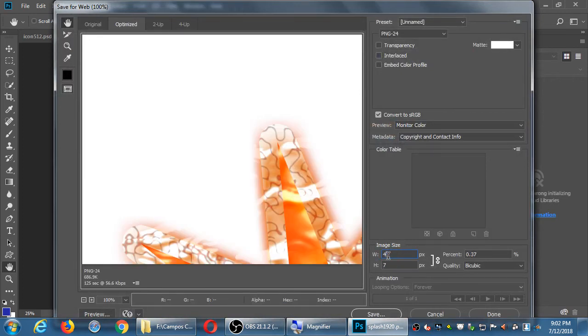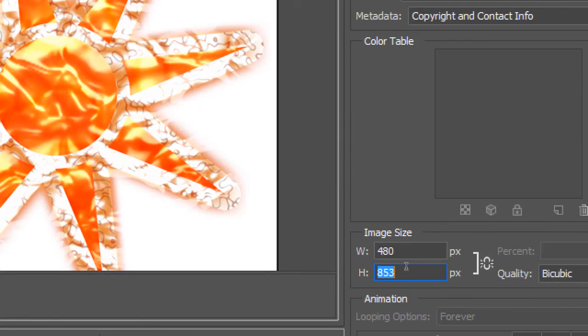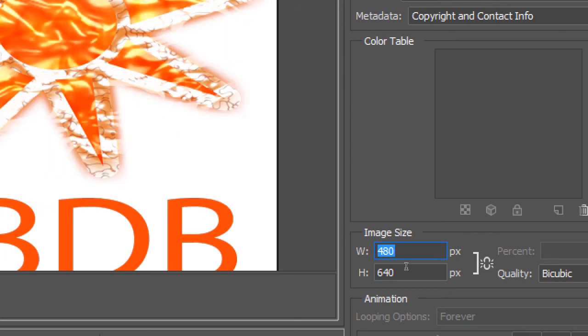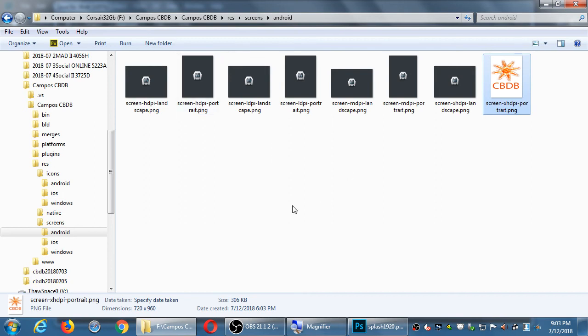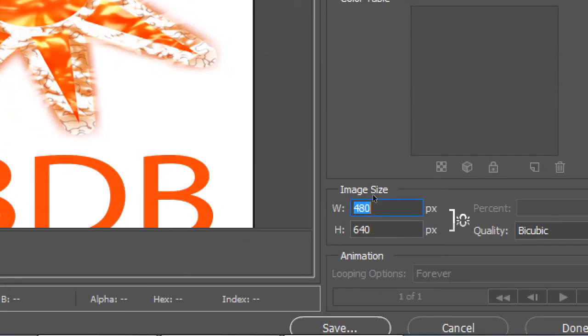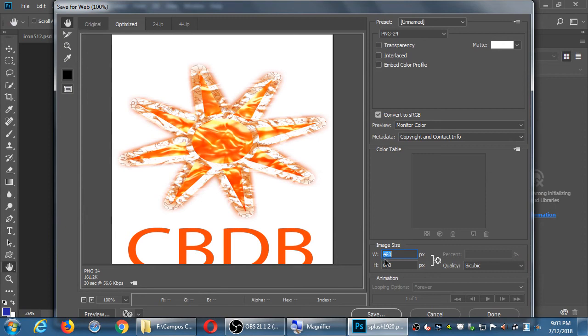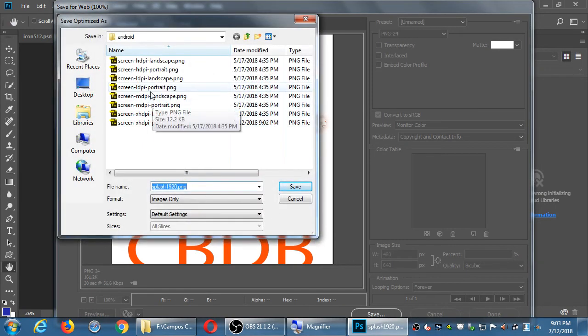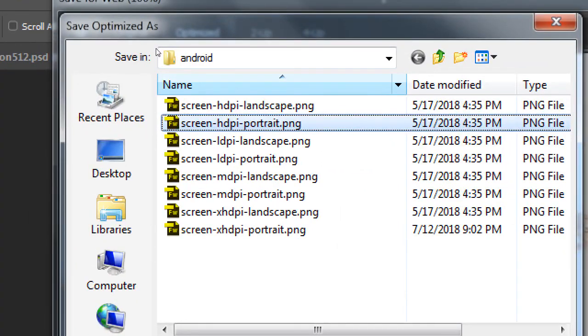The next size that I need is 480 by 640. I got the sizes by looking at the folder where my splash screens are, and you can click one time on a particular graphic, and it should tell you down at the bottom. So the 480 by 640 is the HDPI. The one that's high DPI.